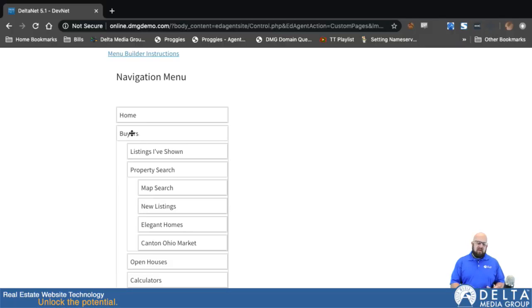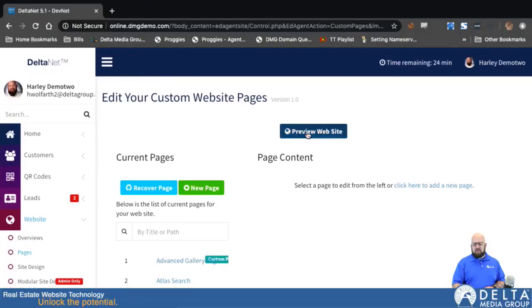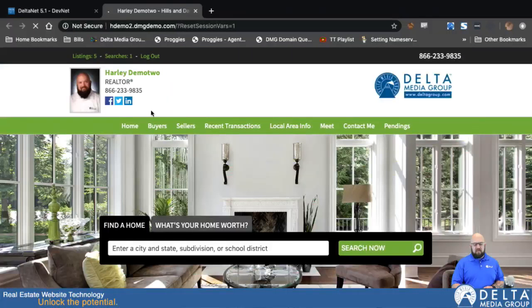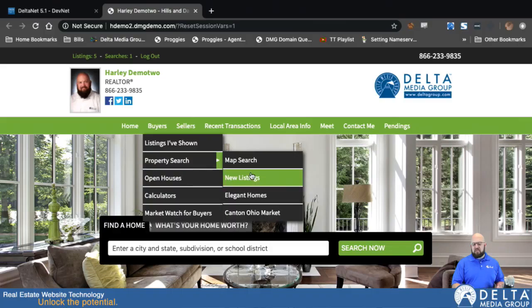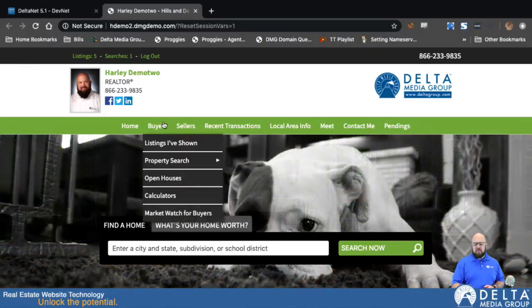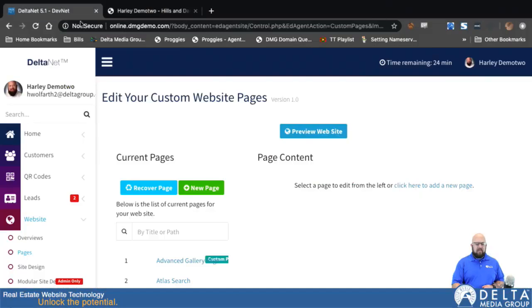So on the website, we'll see that under Buyers, you have listings I've shown and property search in a drop-down under that. And then map search, new listings, elegant homes, and the Canton, Ohio market pages are actually nested in a flyout menu under property search. So I'll go ahead and jump over there so that we can take a look. So Buyers, and then you can see our drop down, and then under property search we've got all our extra pieces there. So there we go. That way you can kind of see how those are set up and how those are oriented.